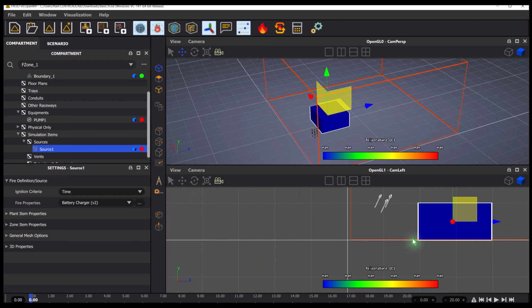Now we're ready to run a very basic analysis. In CFast, which is a zone model, you click on the fire source, and you go ahead and simulate the source, which is a button here, or you can right click and click on simulate here. Let's go ahead and do this.